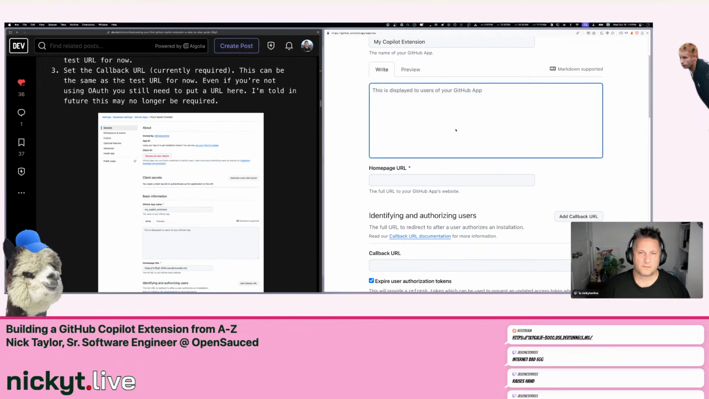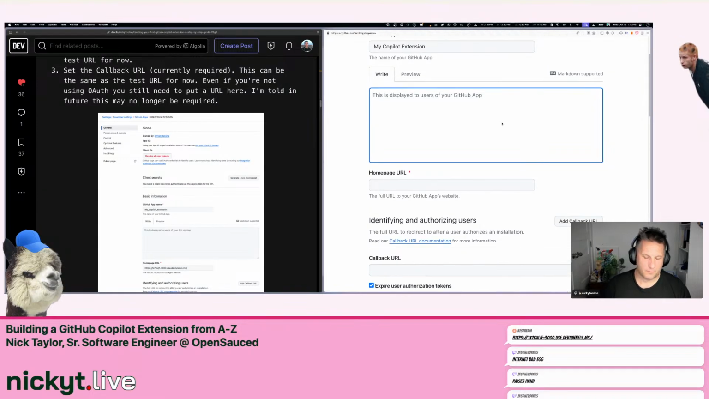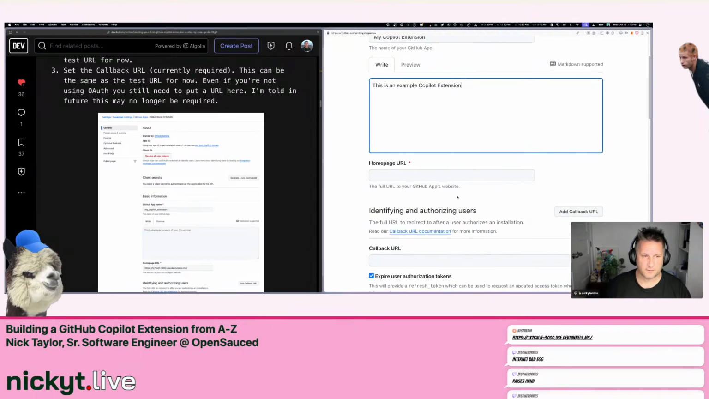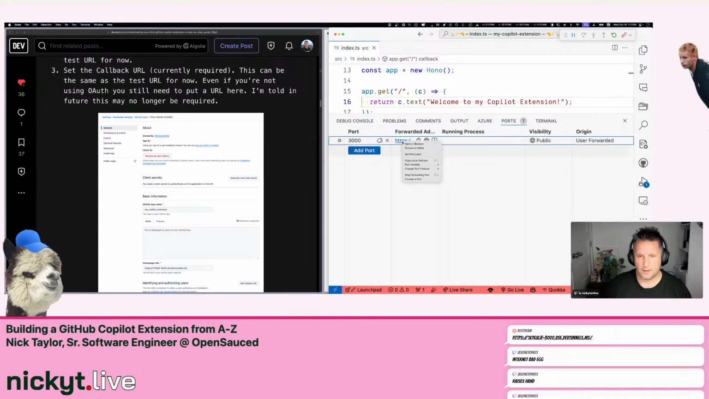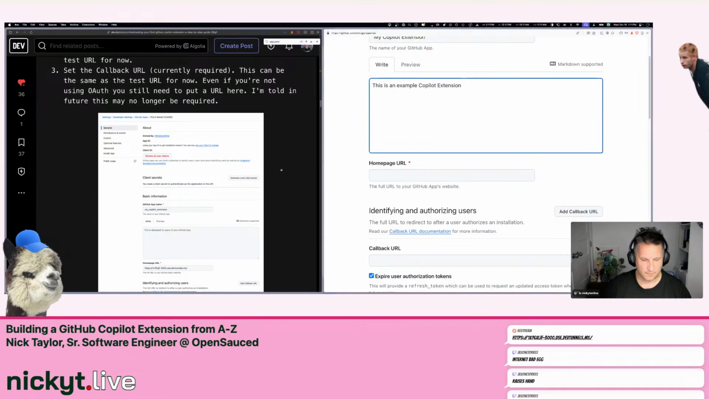Okay. So we can just say this is an example Copilot extension. And obviously, if this was a real one, you'd put a proper description and name, but this is just a test. Okay, so now we need to start using that URL that we have here. So I'm going to go back to the ports and I'm going to copy local address. And is that it? Yeah, okay, cool.